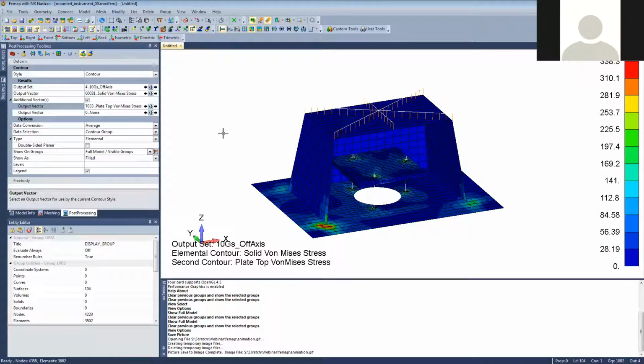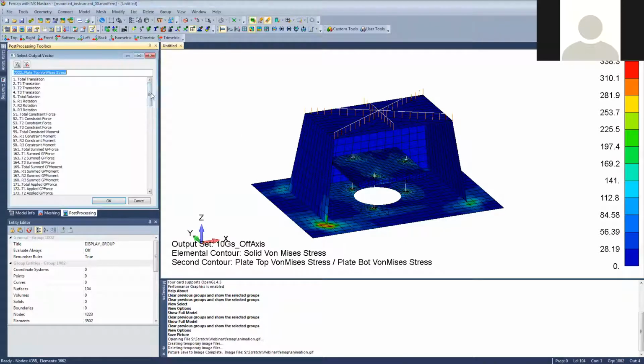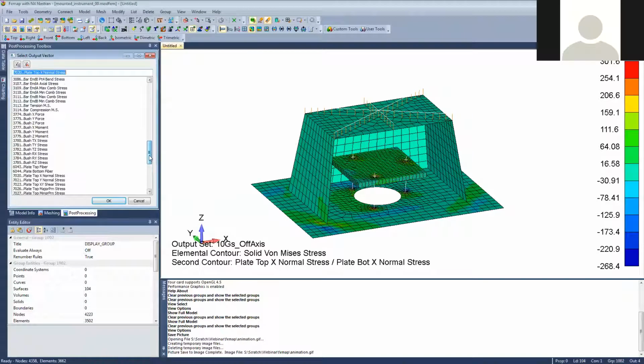And so now the next obvious question you might ask is, okay, I have plate top von Mises plotted. Can I also plot plate bottom von Mises at the same time? And the answer is yes. You can easily do that by clicking this double-sided planar checkbox. And then Femap is smart enough to recognize that with plate top von Mises plotted, it would know to go and grab the same stress component on the opposite side, so that being plate bottom von Mises. So if I had instead first chosen plate top X normal stress, it would know to grab plate bottom X normal stress, as you can see here. So it's pretty robust in knowing the other side of the plate component stress that you want to plot. But I'm going to switch back to plate top von Mises stress.